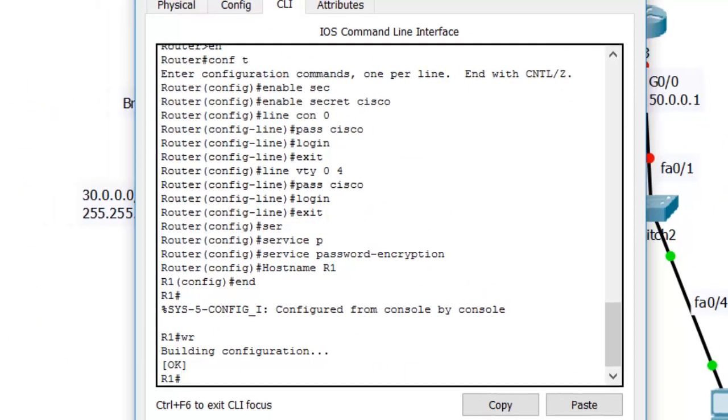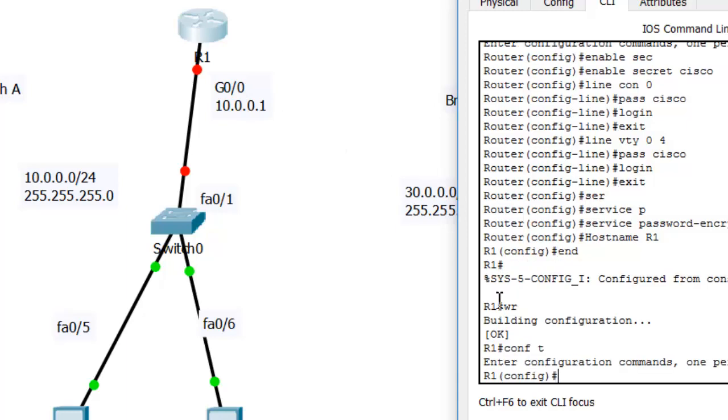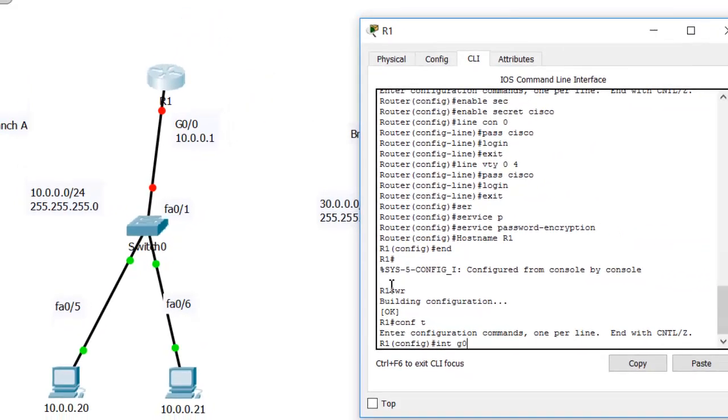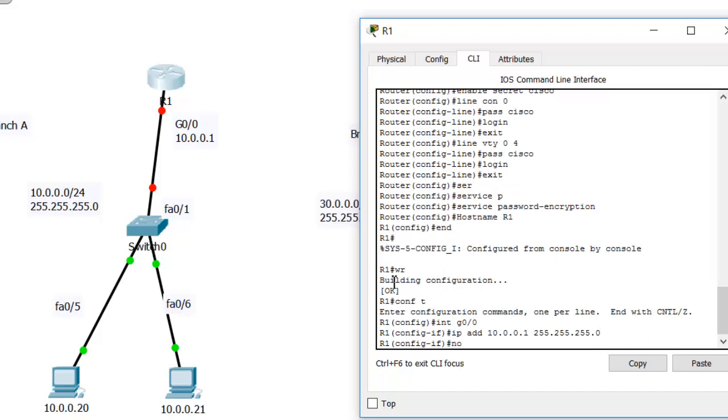Let's do all the basic configuration first. Now we have to turn on this interface, isn't it? Give the IP address to the interface G0/0. So again, go to configuration mode, and then interface G0/0, the port number we have, press enter, and then IP address, which is 10.0.0.1, and then subnet mask is 255.255.255.0, and finally no shut.